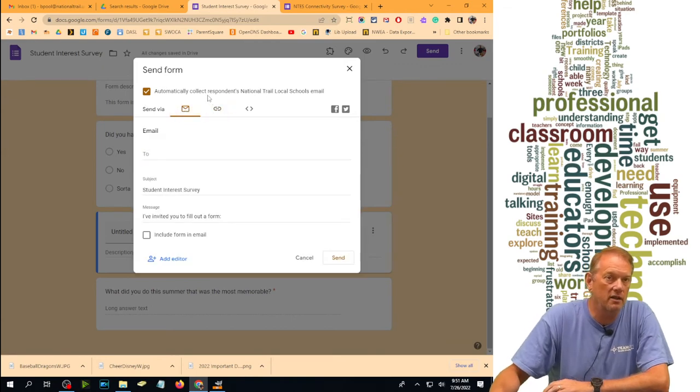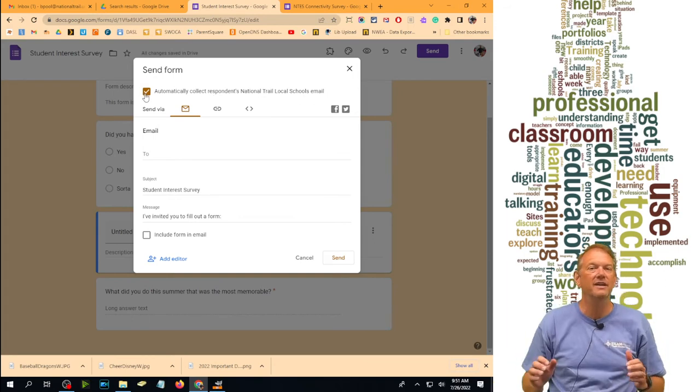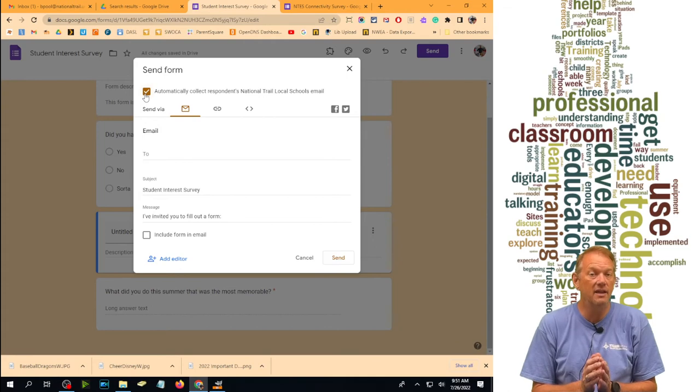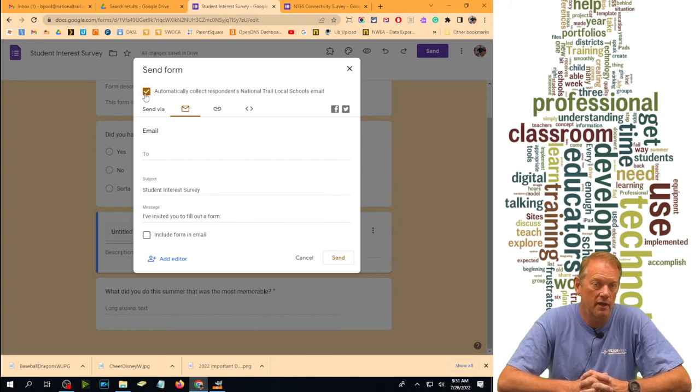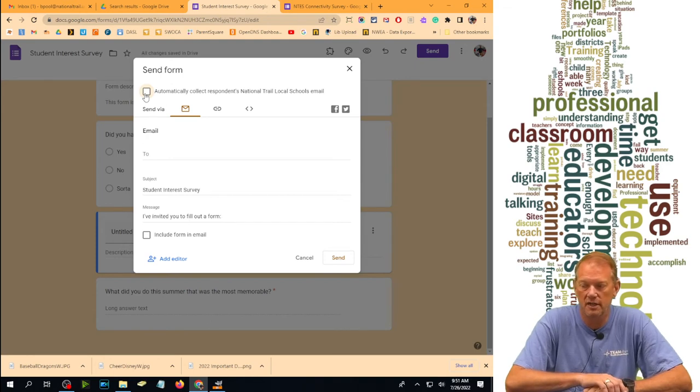Now, automatically collect responders' National Trail School email. If I click that, I am saying this is only for students and staff at National Trail. It will not allow anyone outside of National Trail to do the form. So if I'm trying to collect this information from my parents, for instance, I can't have it do that. I can't have that check mark checked, or they won't be able to. I can send them the link, and as soon as it opens up, it's going to say that they don't have a National Trail email account.